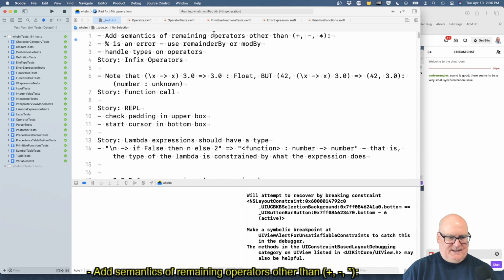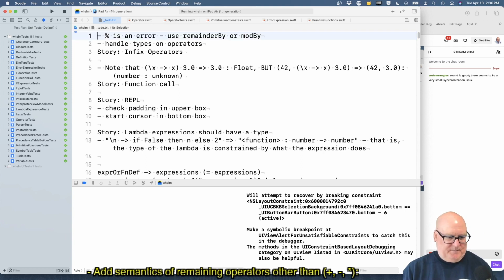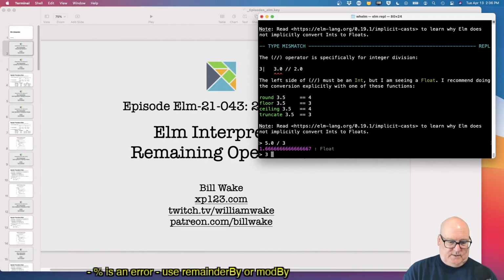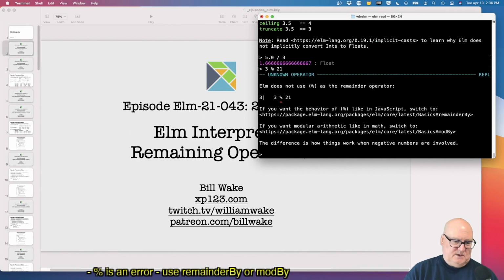Semantics of underlying other operators. Well, that's kind of what we just did, except for percent. And basically, percent should get an error every time. Let's go to the real REPL. 3 % 2, well, 21, whatever. If you want behavior of percent like JavaScript, switch to remainder by. If you want regular old, good old American modular arithmetic, then you want mod by.